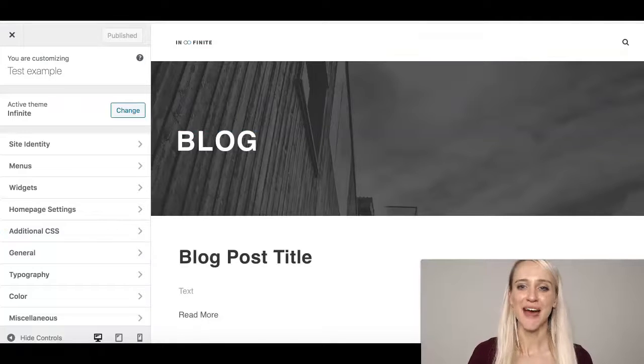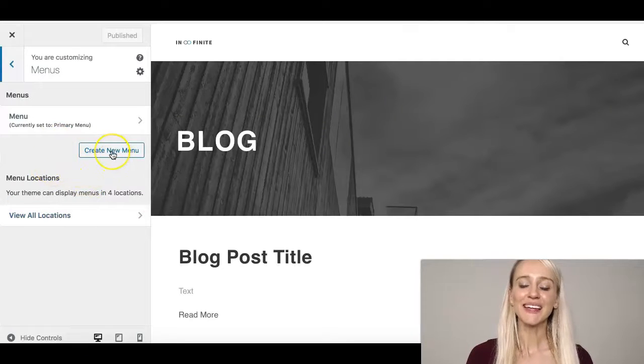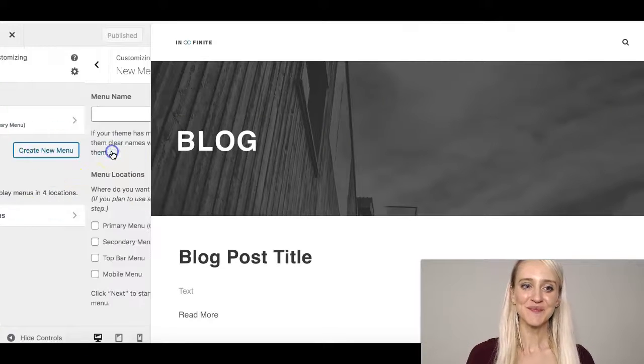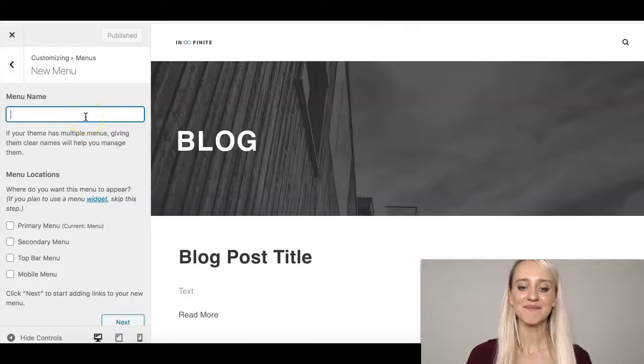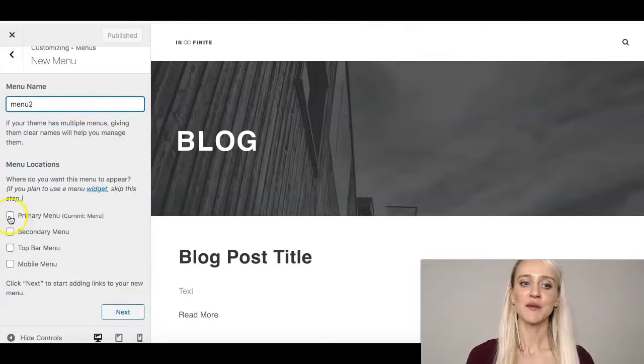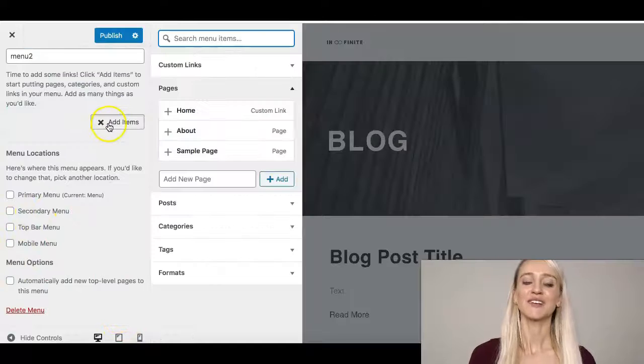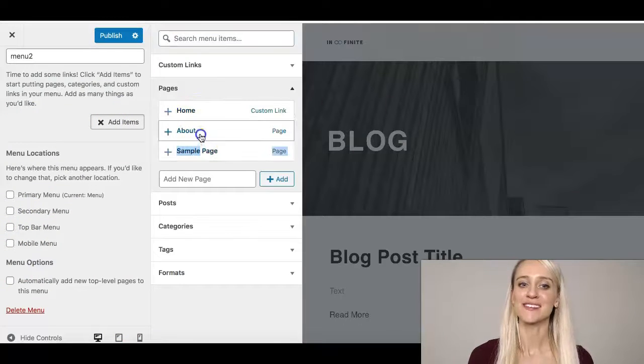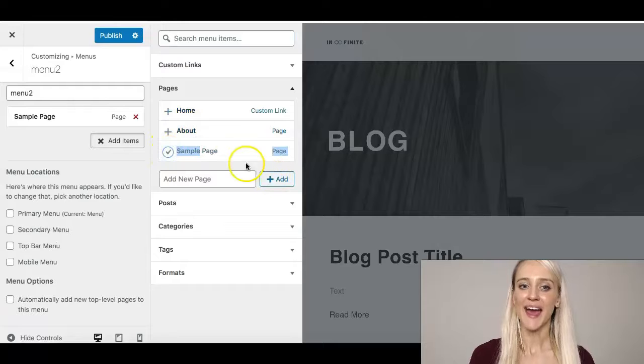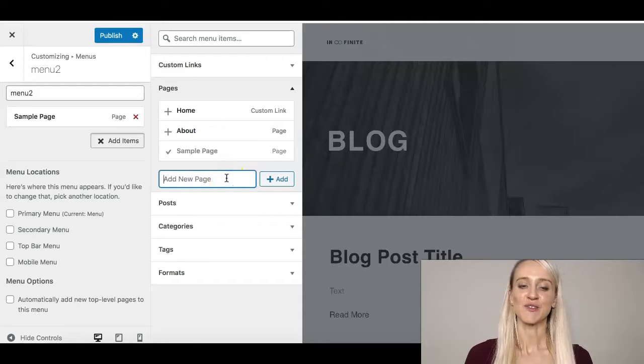You can also make custom edits to your WordPress site through this. So you can go to menus and you can click create new menu. You can title the name. So I could title this the second menu. You can do where you want it at. You'll click add items. It'll then take you to the pages. So you have your home page, about, the sample page. And if I wanted to add any new pages, you can go ahead and add that. So this could be a contact page. I'll go ahead, click contact.